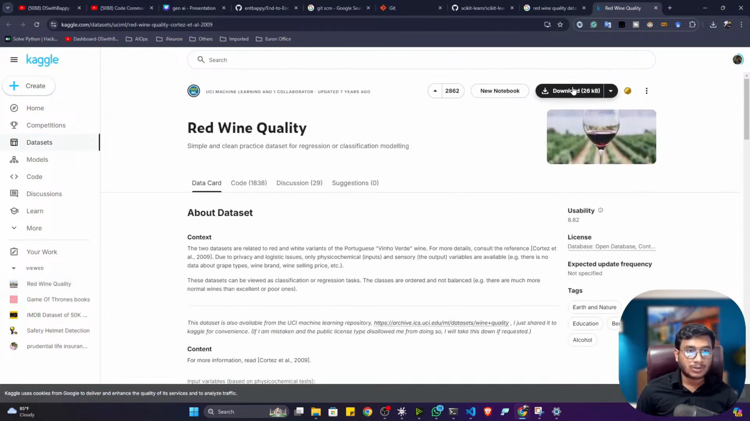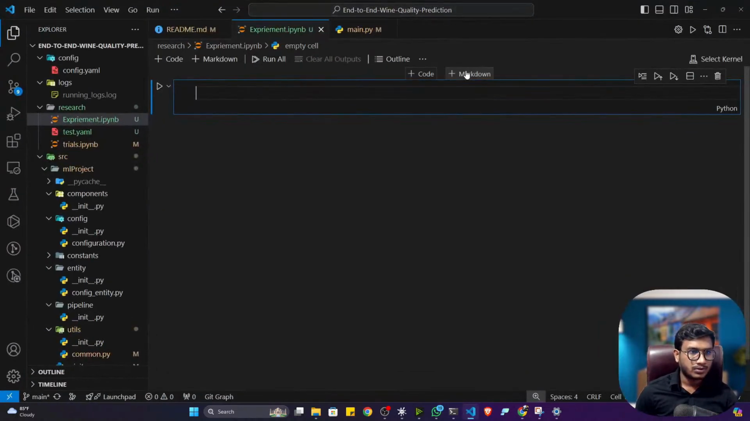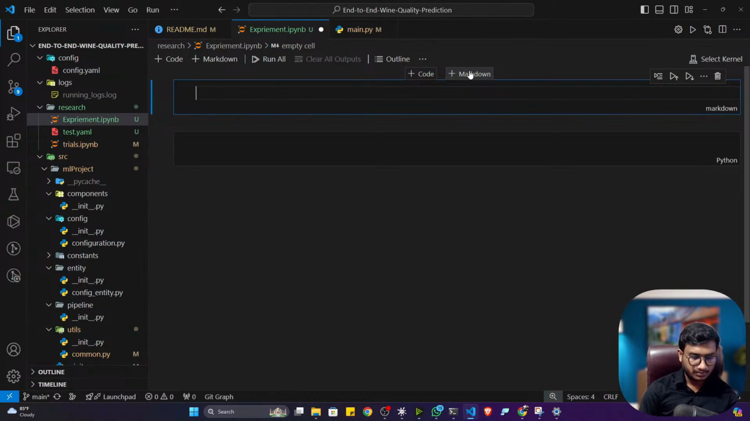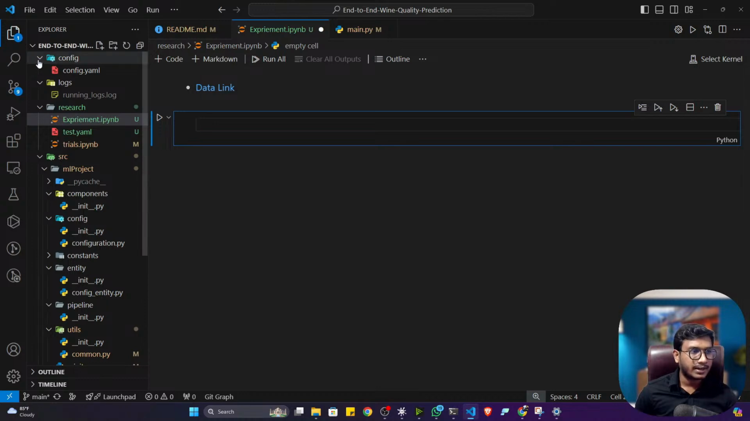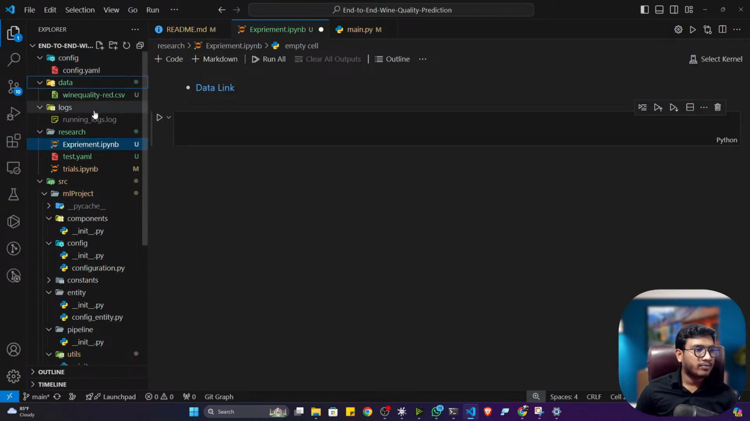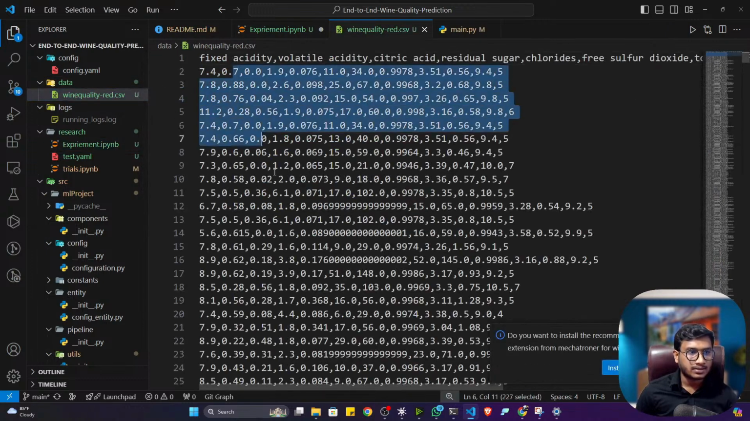Fine. So just try to download the data. I already downloaded the data. Let me also give the dataset link in my notebook so that you can download it later on. So here I can mention the data link. Okay, if you click here, you will get the data. For me, I already downloaded the data. Let me create a data folder here, and inside that I will move my data. So guys, as you can see, I already moved my data inside the data folder, and this is the winequality-red CSV, and this is the entire data.